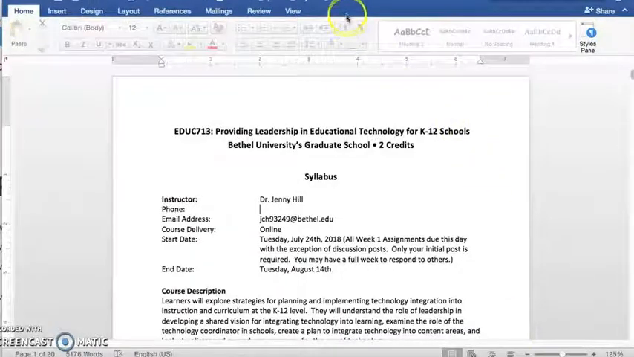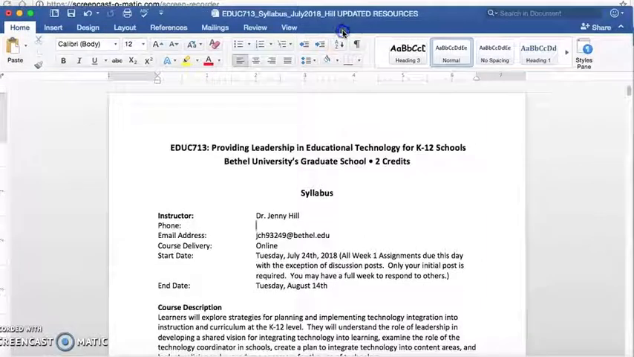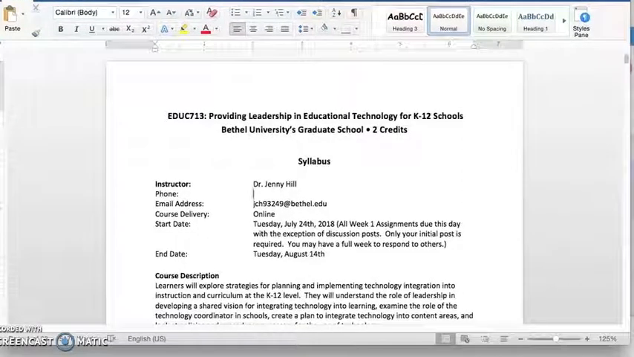All right, so first I want to go over the syllabus, and you will find that in Moodle. You'll note that I have called it Hill Updated Resources because all the things that you'll be reading in this course are 2014 or even newer than that. So this is 2 credits, and it is for your licensure. Your copy of the syllabus includes my phone number, but I realized I probably don't want that available on YouTube. So feel free to call me, text me, or send me an email if you have any questions.